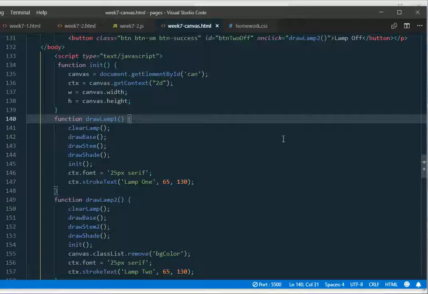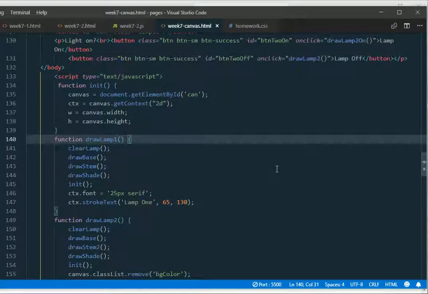Now, the buttons call these events, and these events call other events. And I separated them out into drawing the base, drawing the stem, and drawing the shade so that I could experiment with the placement on the page individually by calling separate functions. And I actually had buttons that allowed me to click and draw the base, click and draw the stem, and then click and draw the shade to experiment with that. So I set it up so that I could do those things individually, and then I could experiment with where they lay in context to each other, and that made it easier for me to make these things look like a lamp.